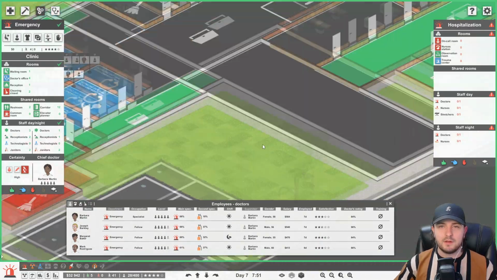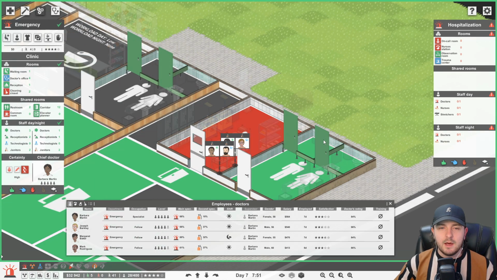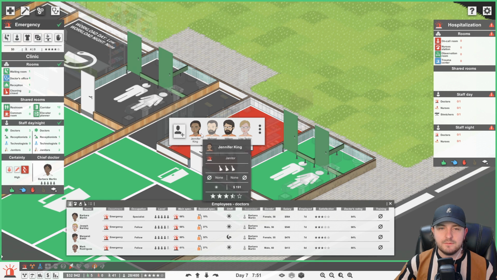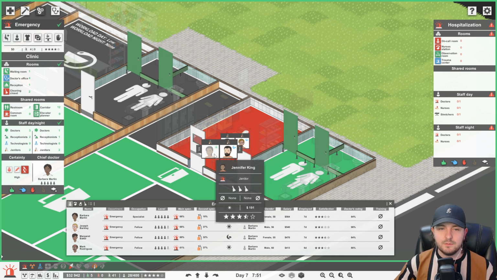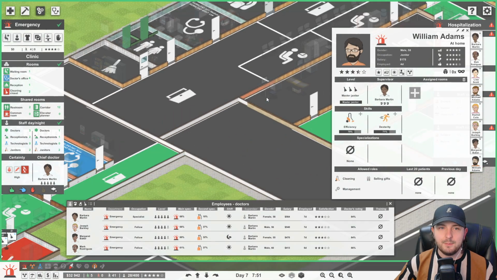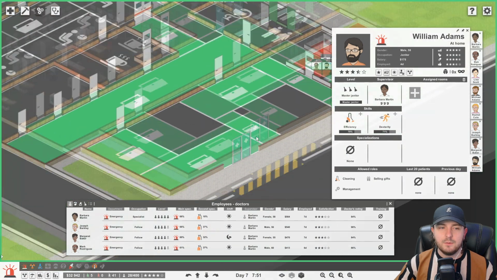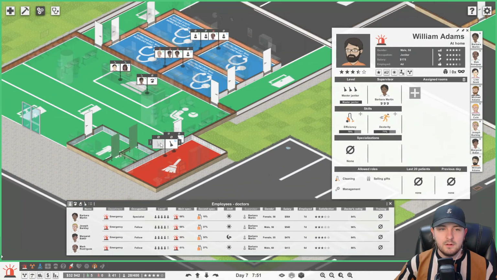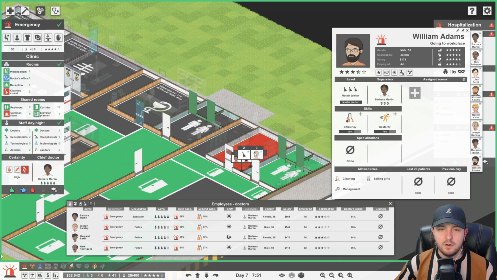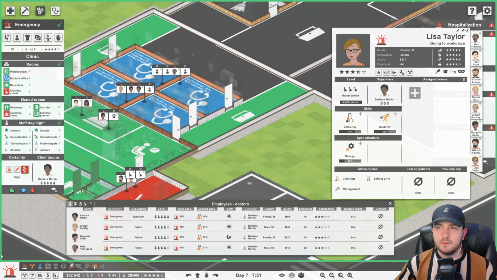Okay. Now, when it comes to the rest, what do these little dots do? Can I take these? Hire new staff? I just want to take these guys. So Jennifer King, Michael Rodriguez. Can I take William Adams? And I want to assign you, Adams, over here. And then who is your partner? Night shift Lisa Taylor. I want to assign you to night shift over here now. There we go. That's working out.